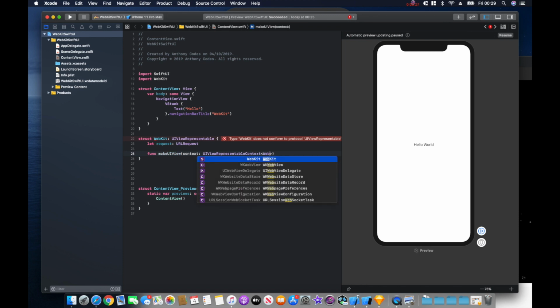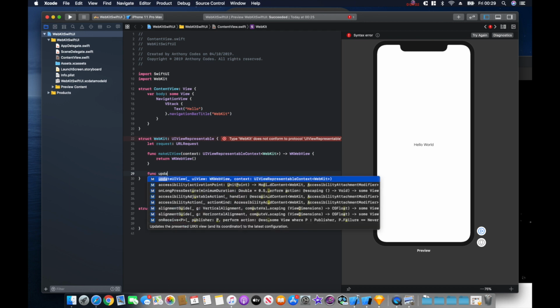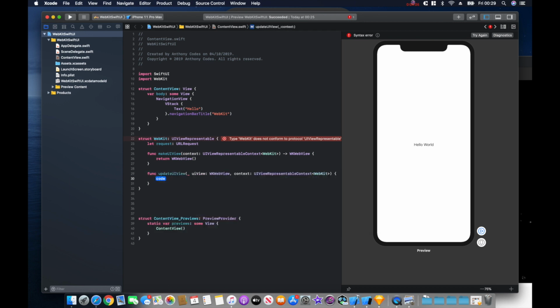I'm just going to say WebKit in here, kind of like the error. I'm going to say WKWebView, drop this down, and we are then going to return the WKWebView itself, and then we're going to have another function that will then update. And what we want this actually to be is just rid of this line. And just say context.